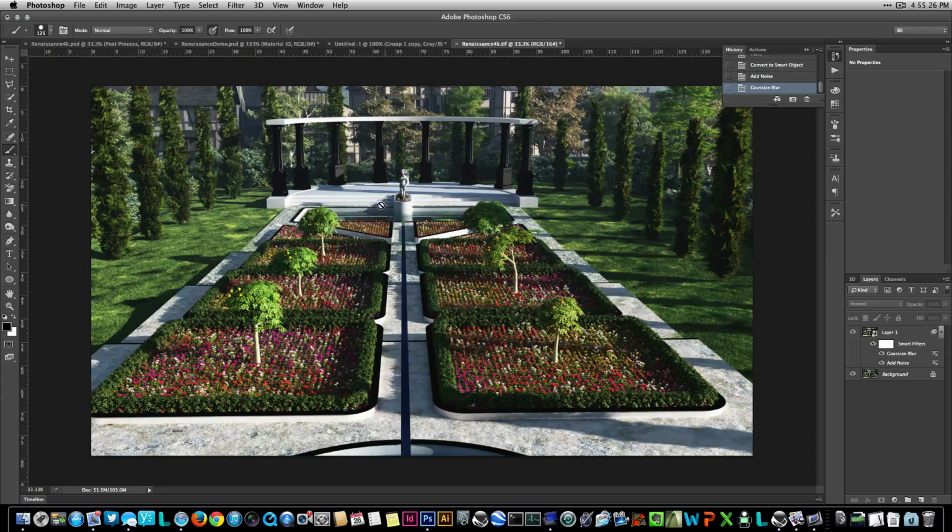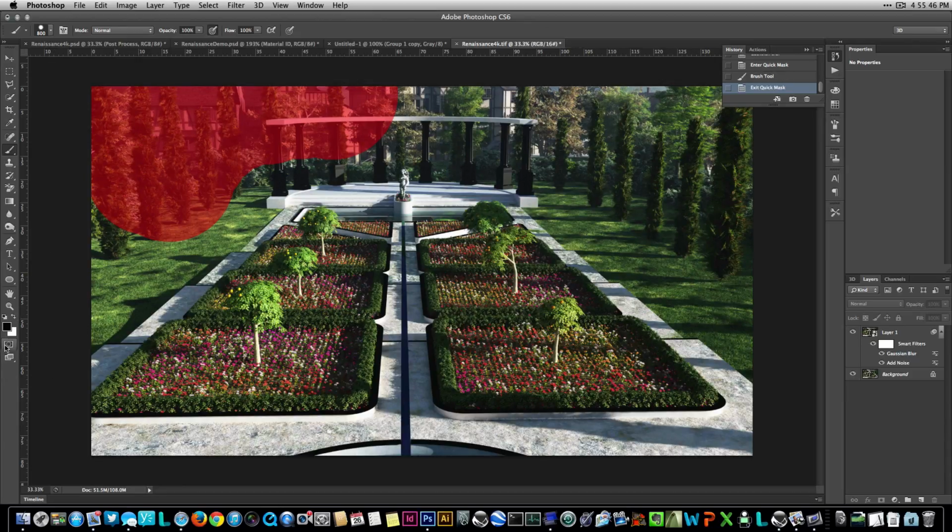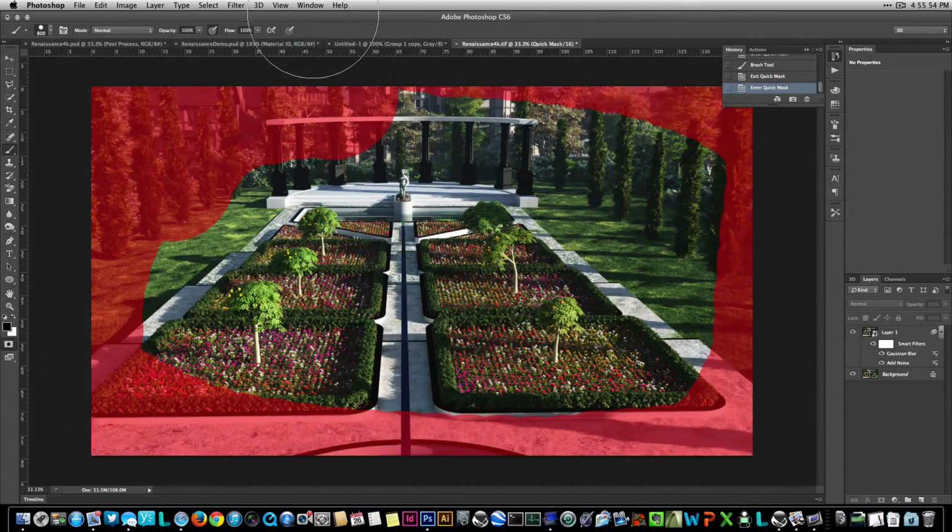So vignettes are great for kind of bringing attention to the center of the object, the center of the scene. So if I want to really bring attention to my scene, I'm just using a great big brush here. Okay, and this is on the mask. So it's basically creating a selection. And I'll just draw this around the whole area. Be careful if you've got really bright highlights, like if the sun was over in the corner here, you probably don't want to vignette the sun. It'll look a bit weird.